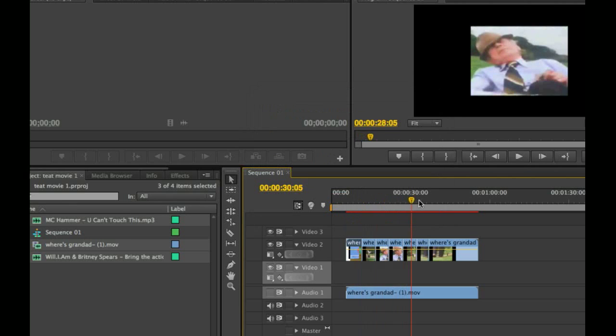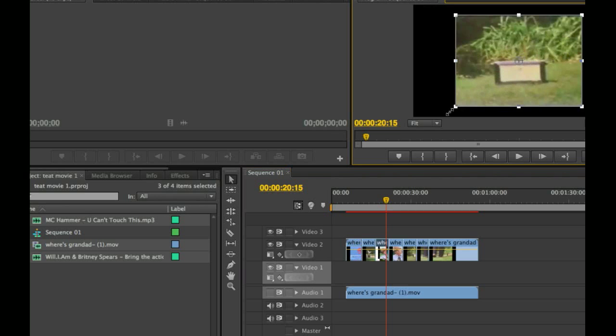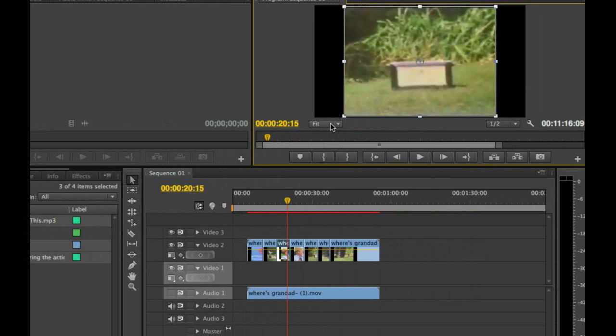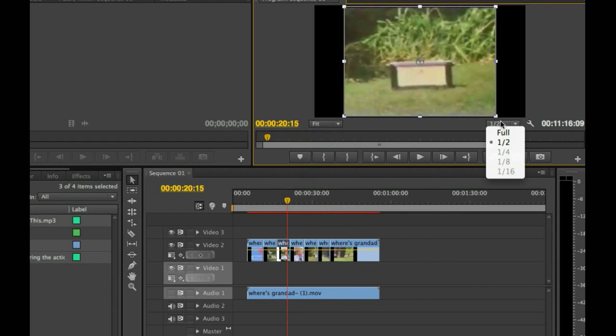We can move to any point in the clip here. We can also make a clip bigger. You do that by, with the selection tool, double clicking in the program window up here, and then dragging the clip to make it larger. Obviously, if it's larger, the quality will be lessened a little bit. There's also the view. You can choose a 25% view, you can choose a fit view. This is the quality that you're viewing at the time. Full quality will slow down the rendering. Half quality or less will speed up the rendering.